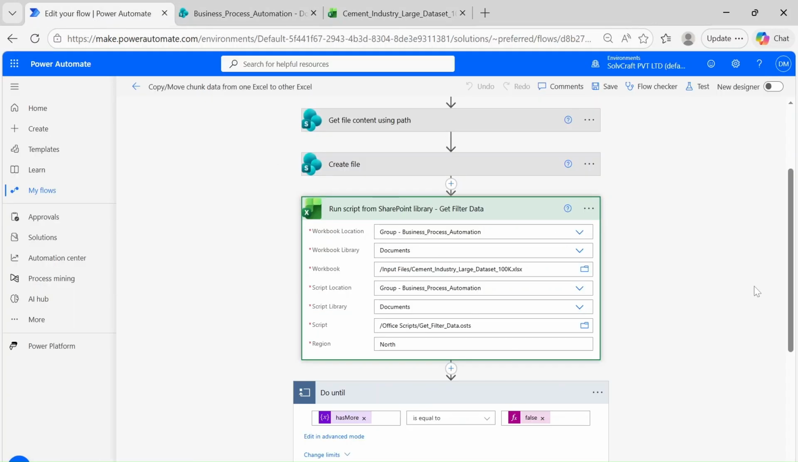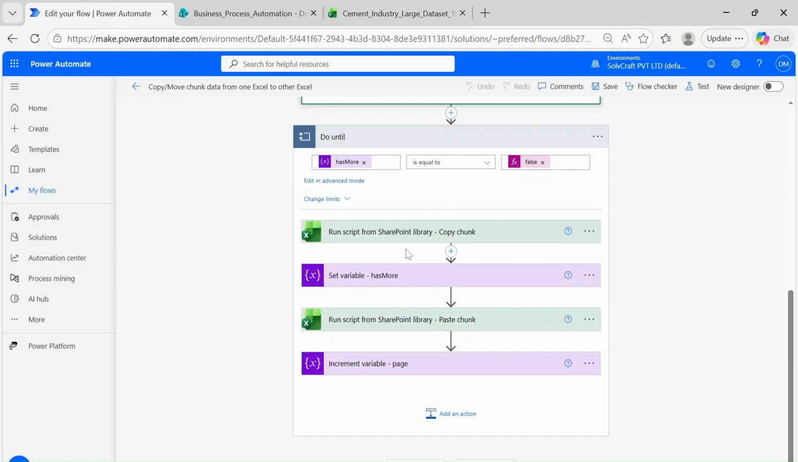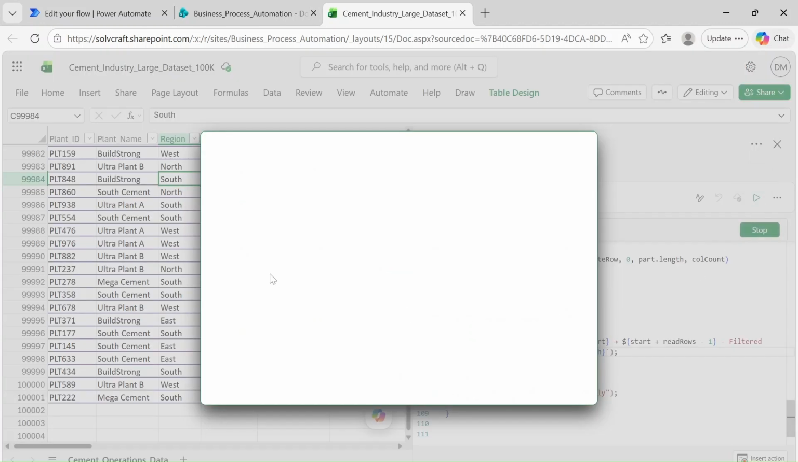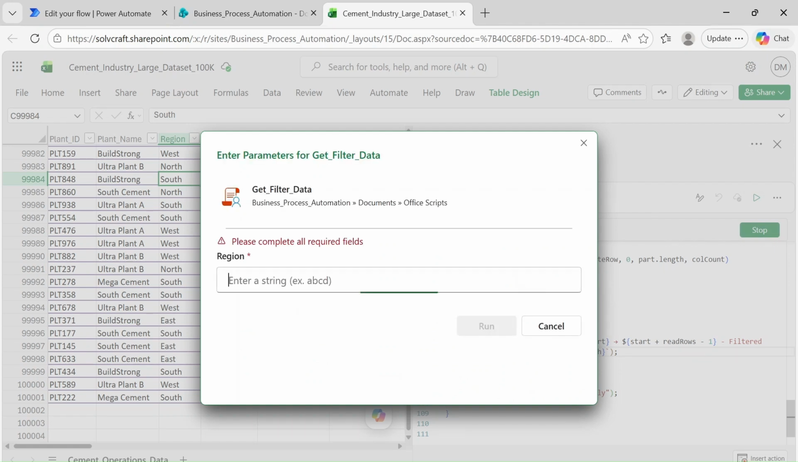And the next one is here, inside do until. What the do until will do first is, this script will copy from this temporary sheet. Here you can see, let me run this one. From here also we can call it, and even from the flow we will test once again.